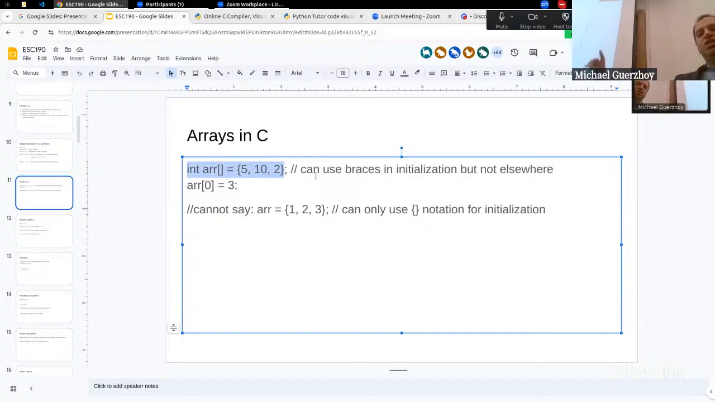Note that this is just initialization. You cannot do this at runtime. So you cannot say something like array is equal to 1, 2, 3, because I want array at 0 to be 1, array at 1 to be 2, and so on.